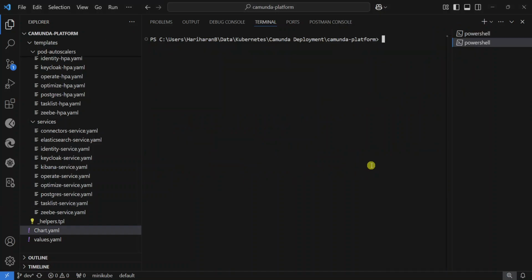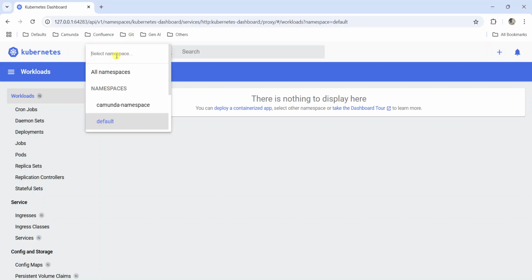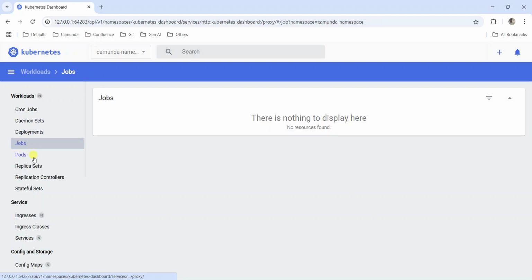Now in another terminal, let me start the dashboard. So the dashboard is deployed and is accessible. Here we can see the namespaces, the default namespace, and another namespace called camunda-namespace, which is an empty namespace that I have just created. So let's deploy our Helm chart inside this namespace.